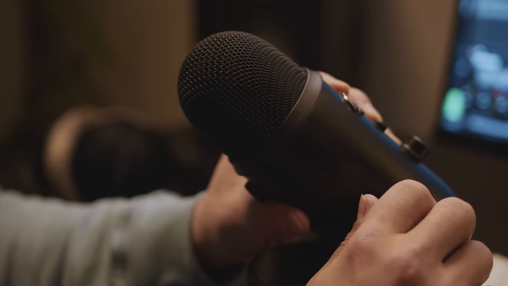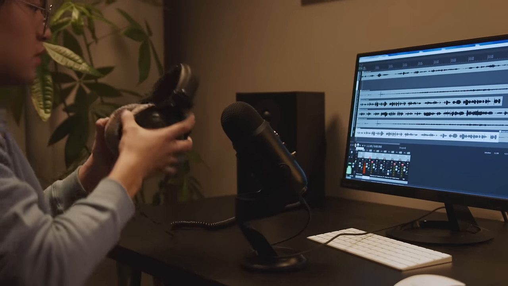And it's not just for sung vocals. Use the auto level module for podcast dialogue to reduce breaths and sibilance, creating a smooth, leveled dialogue track.